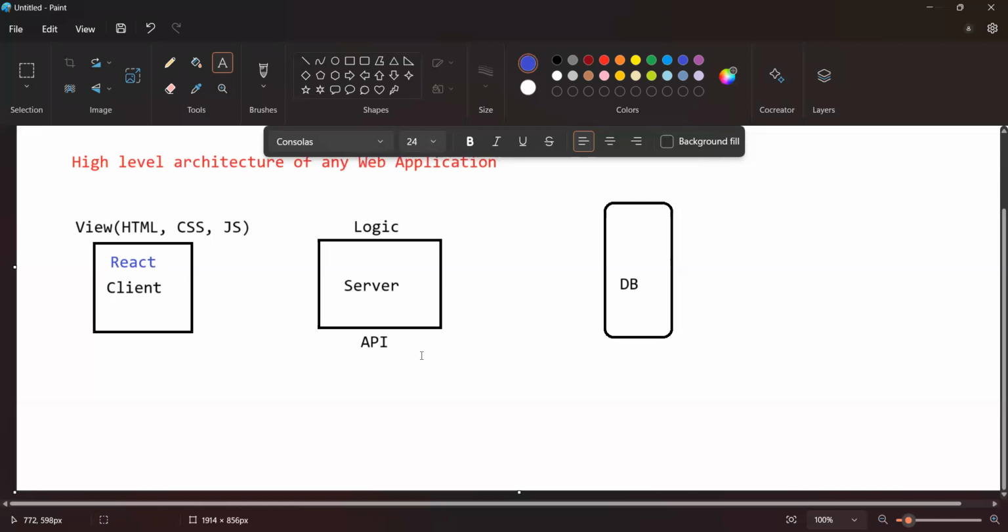On the client side, it will create something, or create a request which will go to the server to perform the task, and it will get a response in return. So let us say there is a post and I want to comment on it.